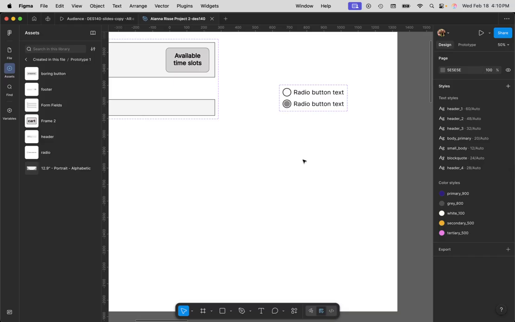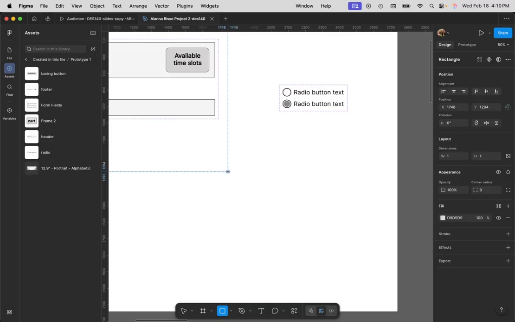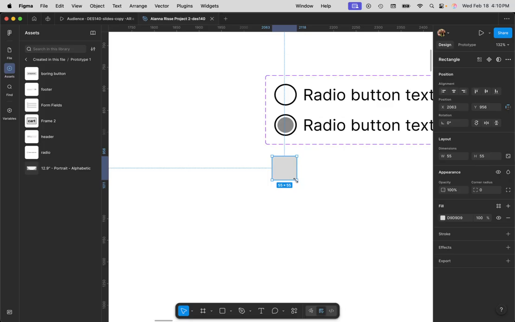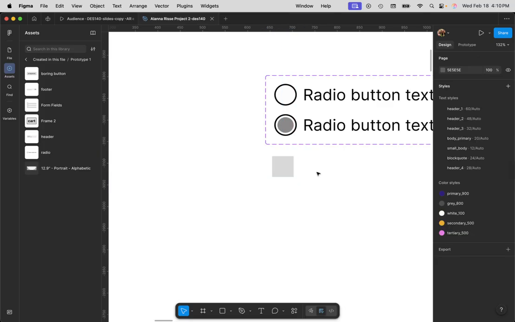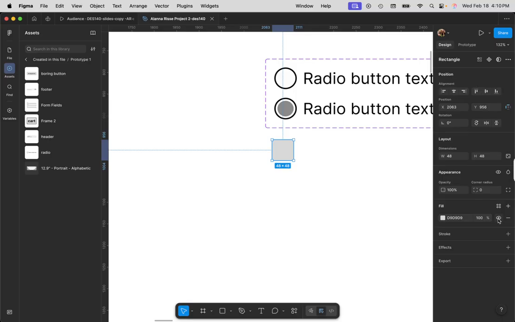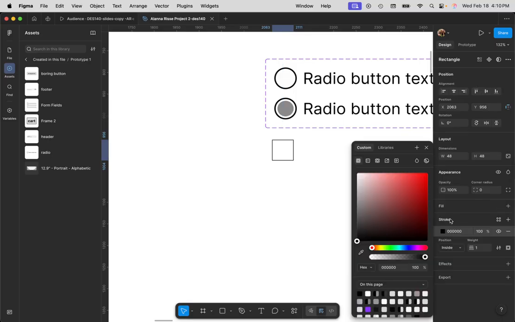So I want the checkbox first. I'm going to use the rectangle tool. So I'm going to just type the letter R, or you can always find it down here on the bottom. I'm going to click and then hold shift and make a box that is about the same size as the radio button. So I'm going to make it a little smaller. Let's zoom in. All right. That's probably fine. Okay.